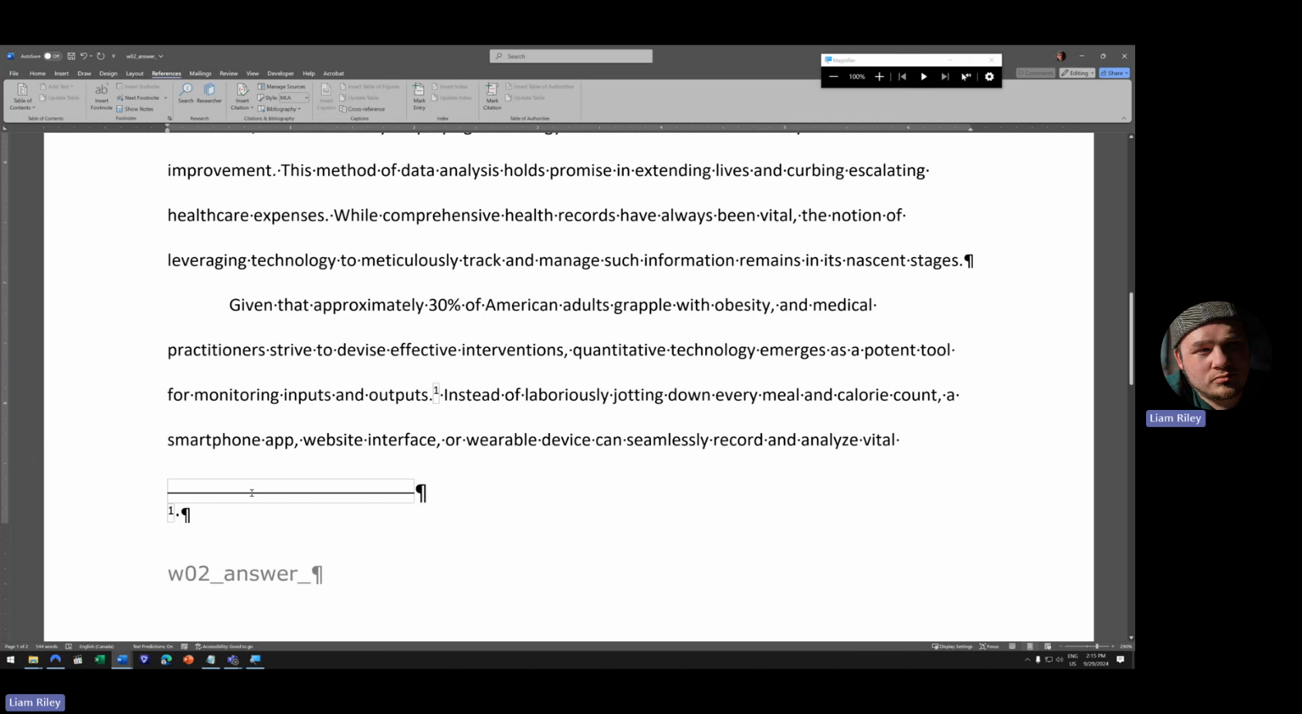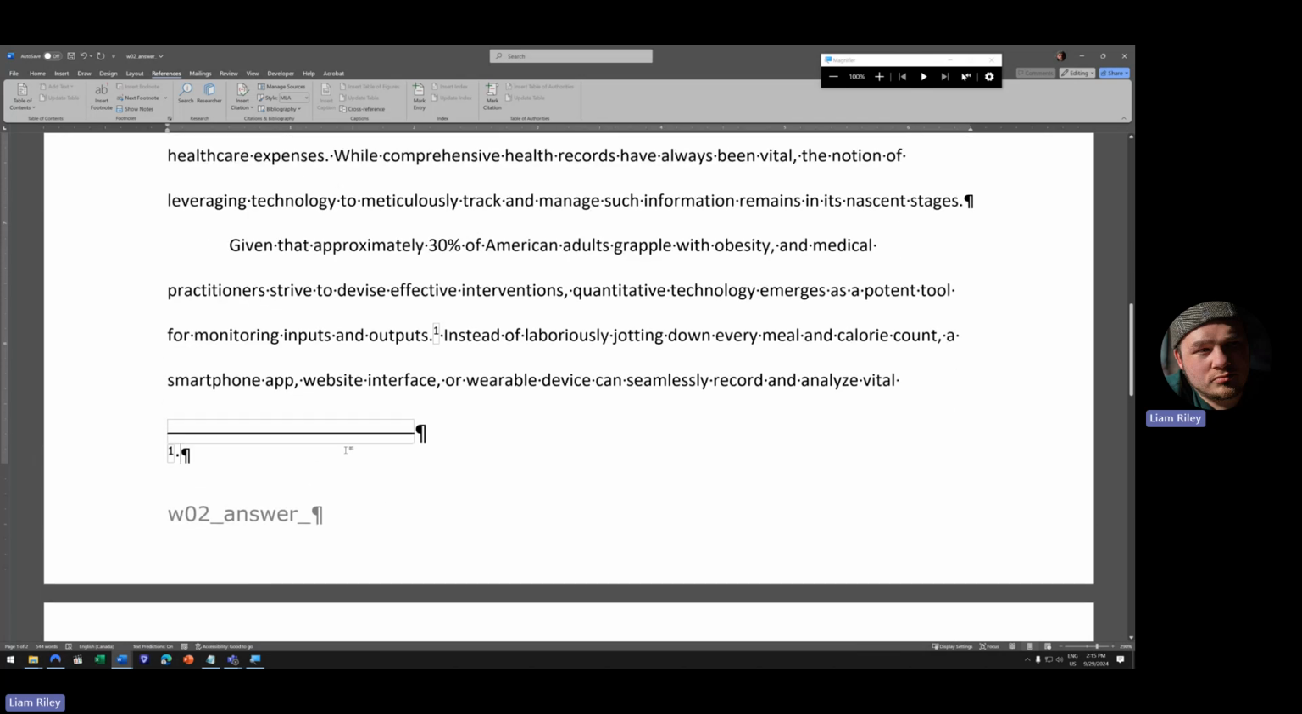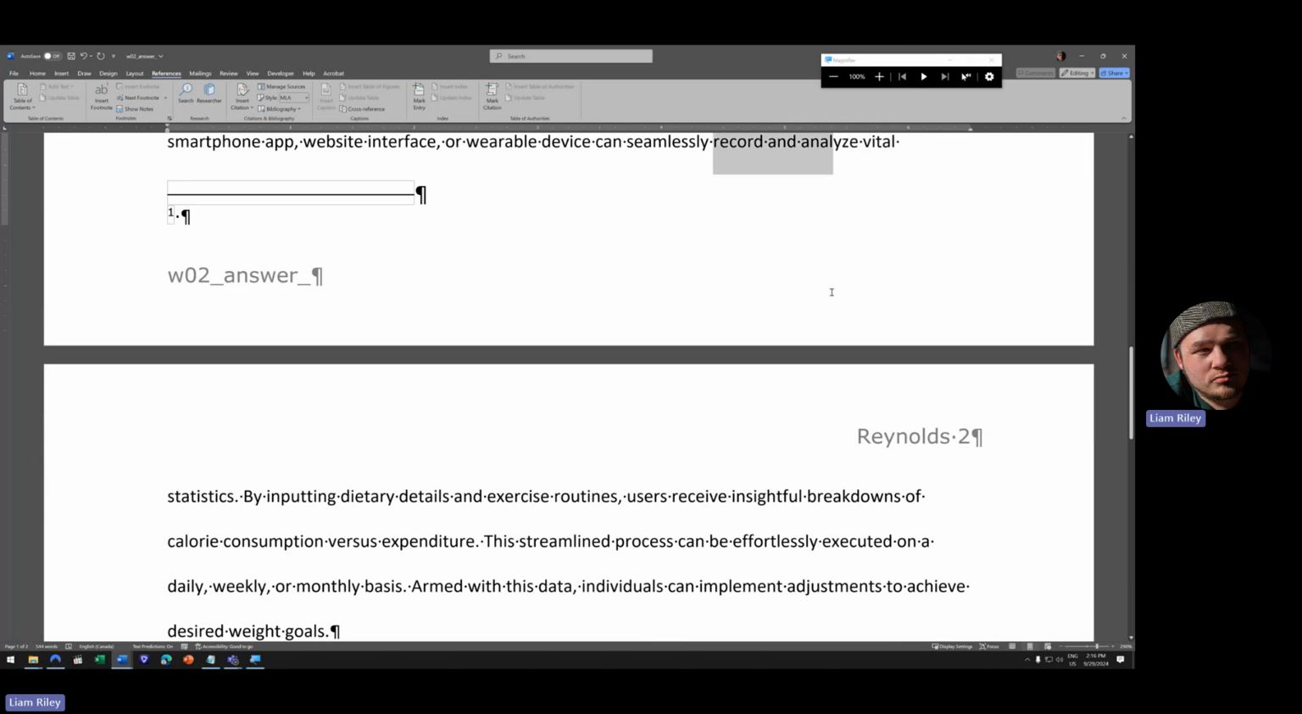It inserts a line into the text layer. This isn't in the footer. We're not extending into the footer here. This is in the body of text in our document. It inserts a blank line to let you know that the text that follows after the line on this page is not a continuation of this paragraph. So you wouldn't read all the way down to where it says "seamlessly record and analyze vital," and then continue reading the text after the line. The sentence continues on the next page.